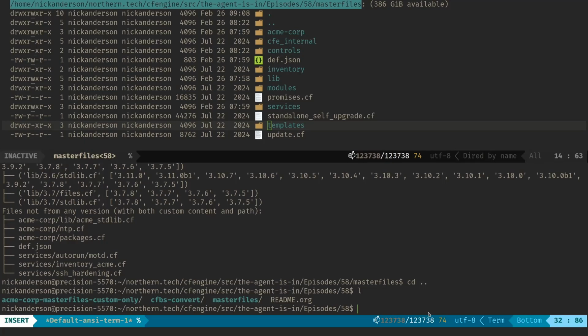And the process to convert this already integrated policy set into a CFBS managed policy set is pretty easy. One of the things about CFBS Convert is it does have a couple of requirements. It needs a directory where the only thing in that directory is another directory. And that directory must start with master files, have a hyphen, and then something else.